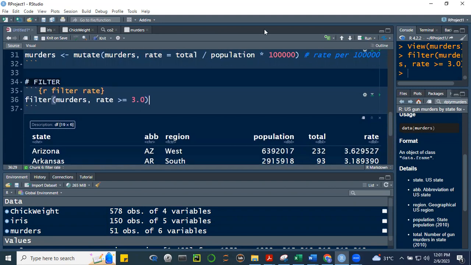Okay, good. Thank you. And of course, you can create an object out of this. For example, you want to come up with an object called murder underscore GE3. Example lang ha. Murder greater than or equal to 3.